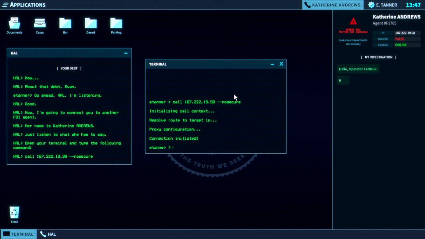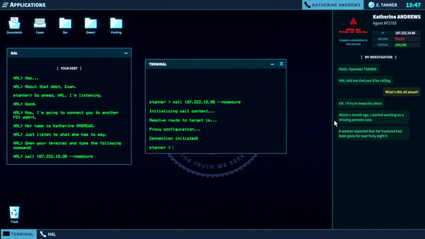Operator Tanner. Hal told me that you'd be calling. Okay, I'll try to keep this short. About a month ago, I started working on a missing persons case. A woman reported that her husband had been gone for over 48 hours. Almost right away, the case felt different. Red tape all over the place. An unusual lack of cooperation from my superiors and colleagues.